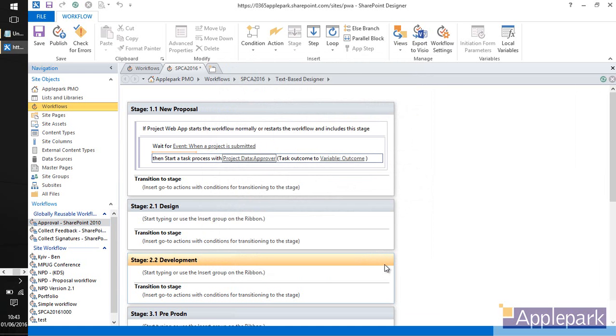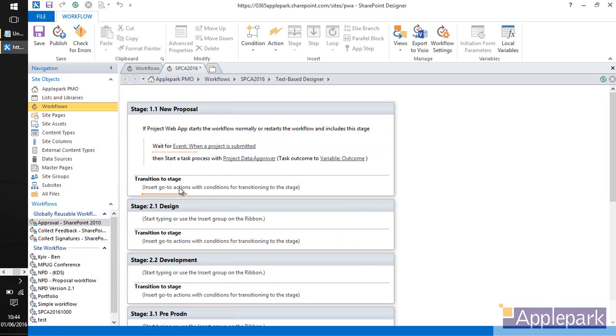Okay, so what happens is we wait for a project to be submitted, we then send an email to the approver, and we're going to end up with some outcome. Yeah. So that's what happens. Once that's happened, that outcome comes back, then we can decide what to do. Okay, if it's accepted, then we'll go into the design stage. If it's rejected, then we'll go into cancelled.